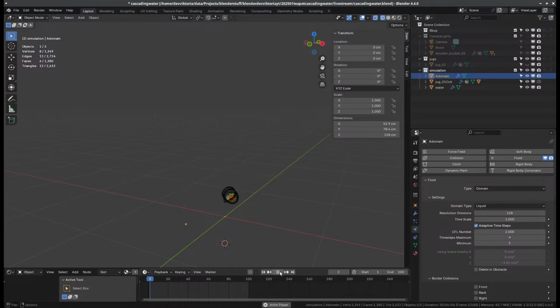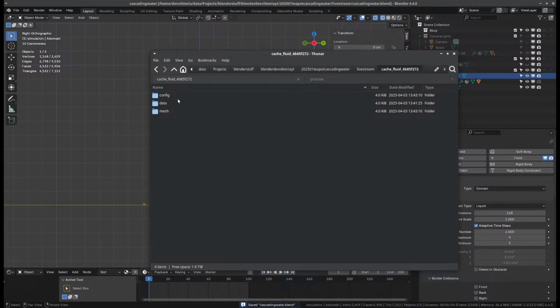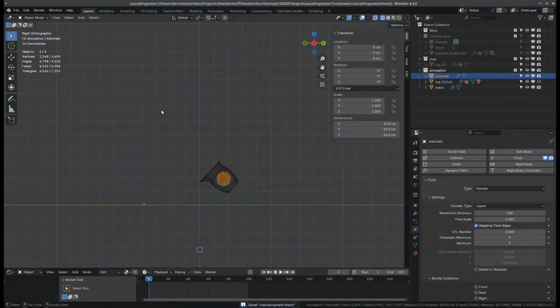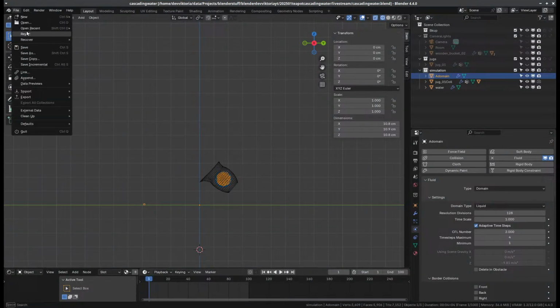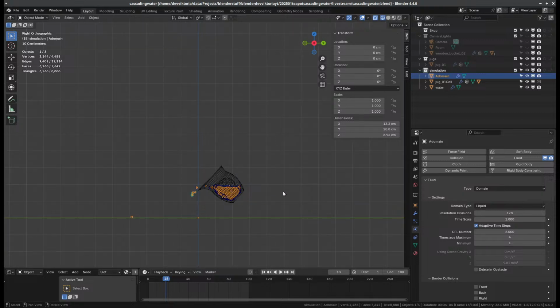Let's see how this goes. Now it goes through again. It's kind of weird. Let's save. Let's delete the cache. And let's revert. Now it's better. Oh yeah, now it's beautiful. It's a bit slow because the domain resolution is quite high. But this looks promising. I'm liking this.